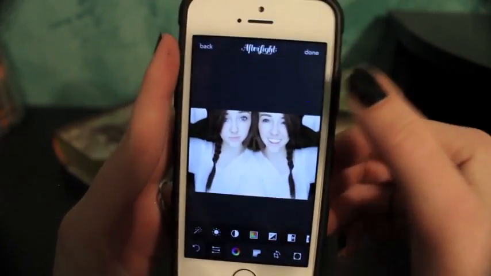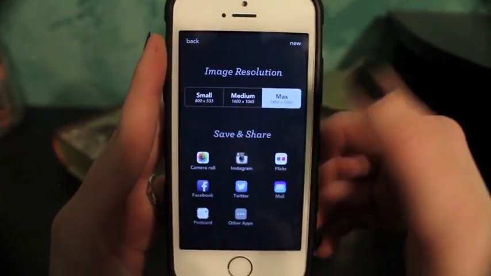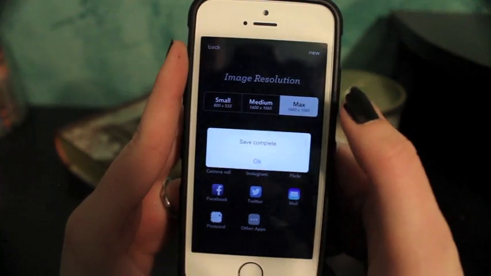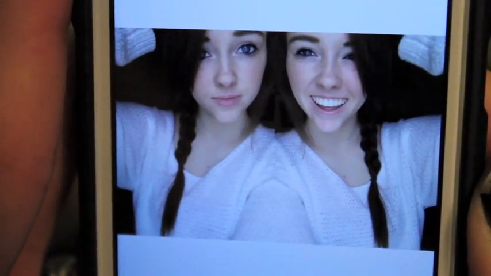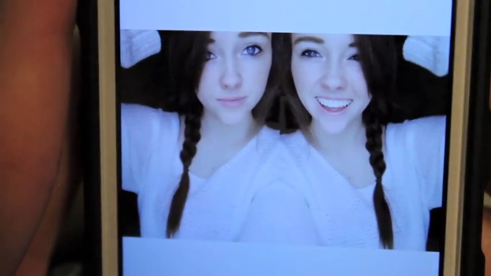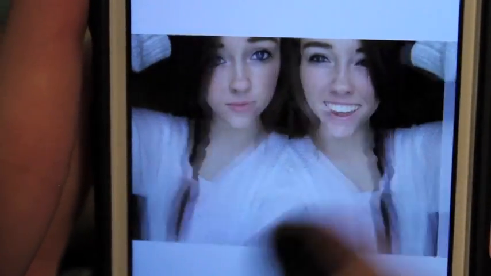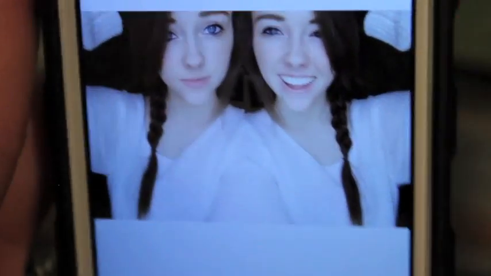So you hit the check mark, and then I hit done, and then I hit camera roll. And I always save it the max one. Now to compare, this is the picture originally, and then this is the picture after I brightened it a little bit, and it just looks so much better and clearer.